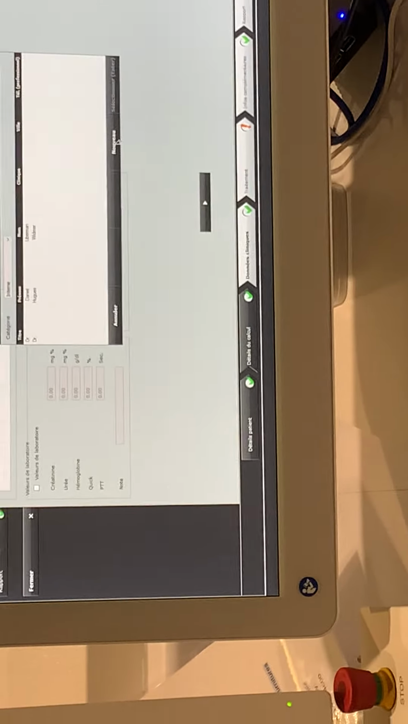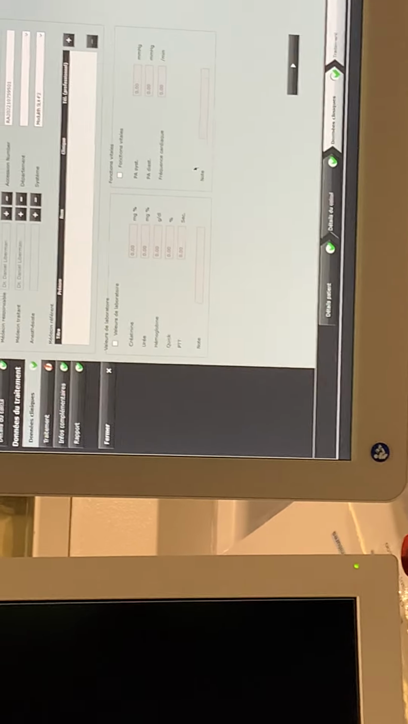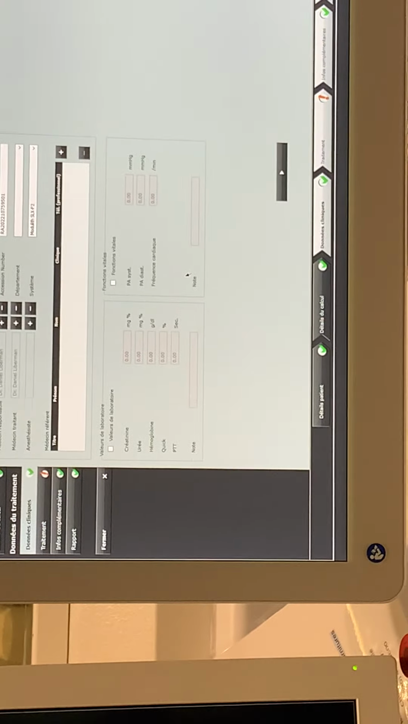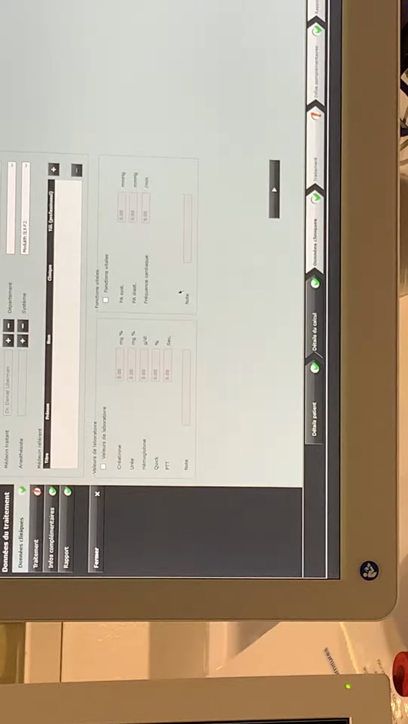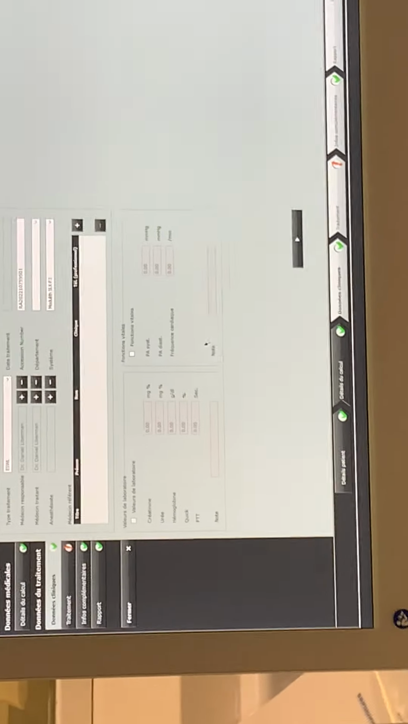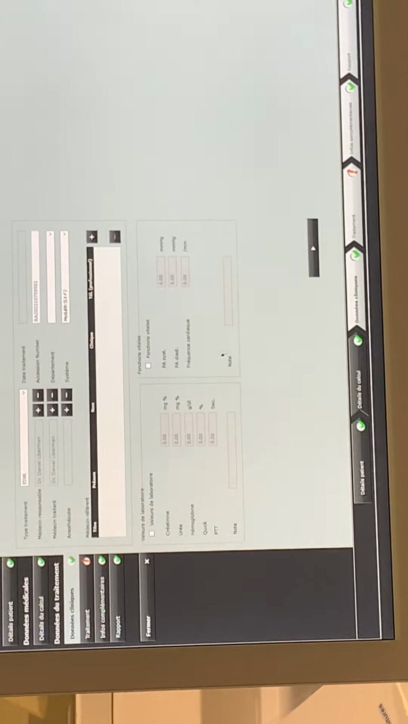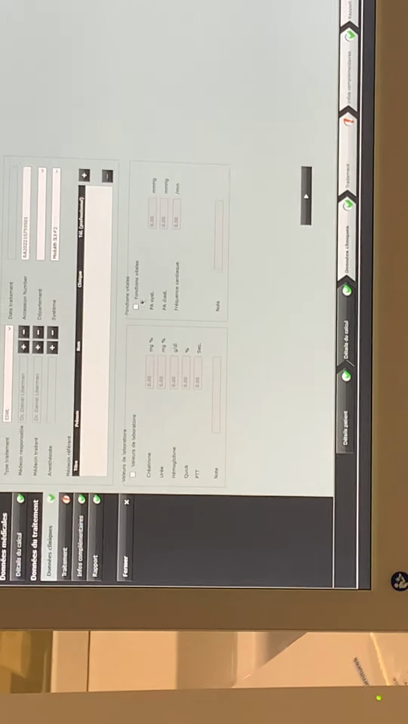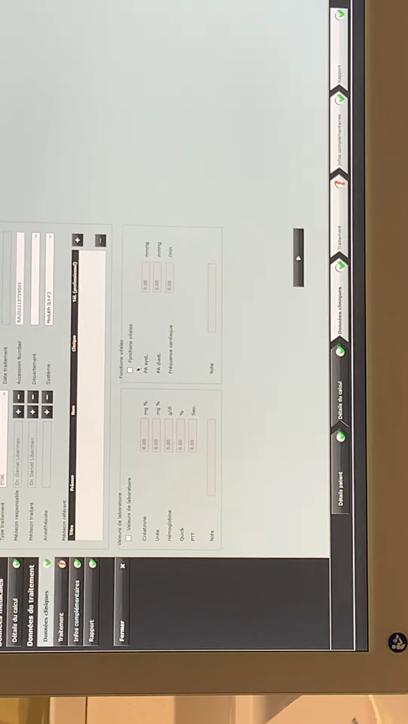You can enter your details, of course. Please be aware you cannot delete a doctor. This is not possible. That's too bad, there's a couple I would delete. This can only be done by a certified service engineer. You can also enter some laboratories, vital functions if you want.